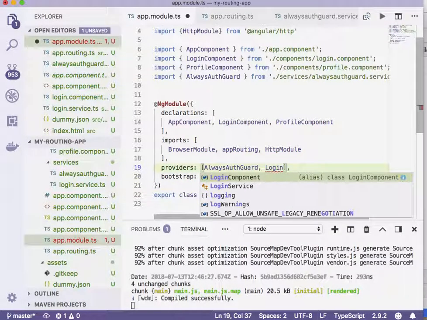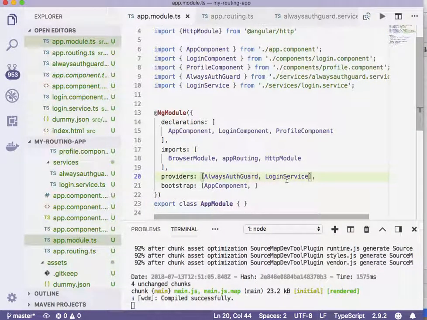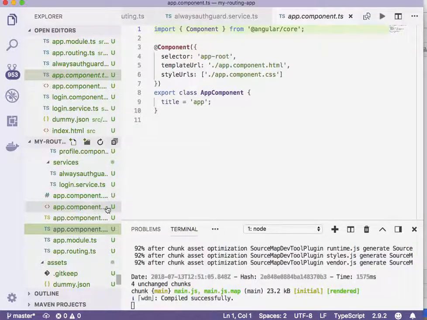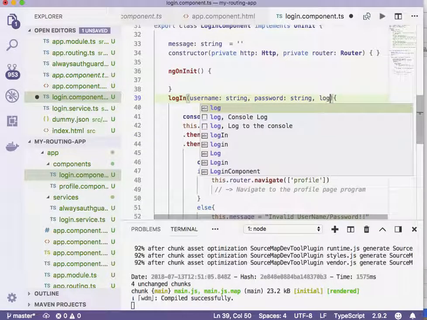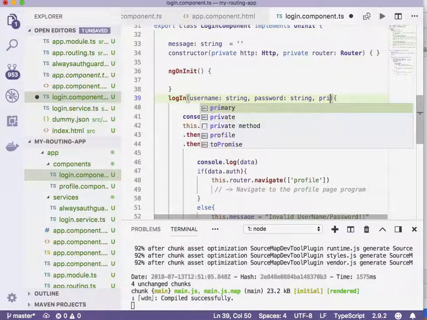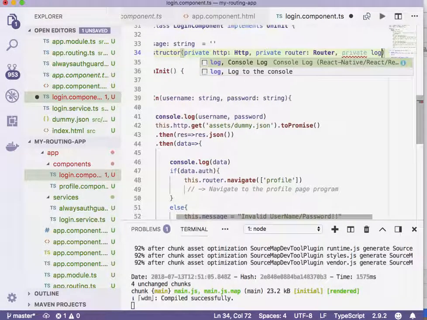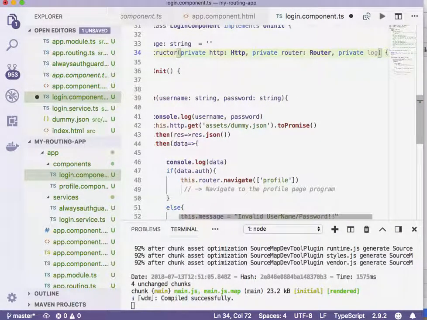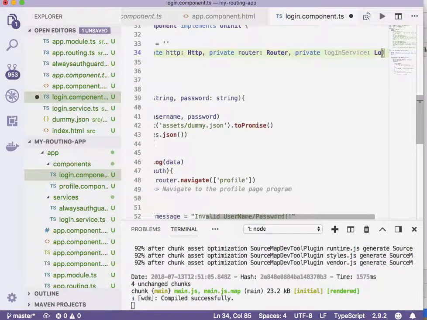So I'm just going to type in login service here, and this should give me the instance in all the components. Then I'm going to use it in the login component itself, in the constructor: private loginService to be of LoginService type.